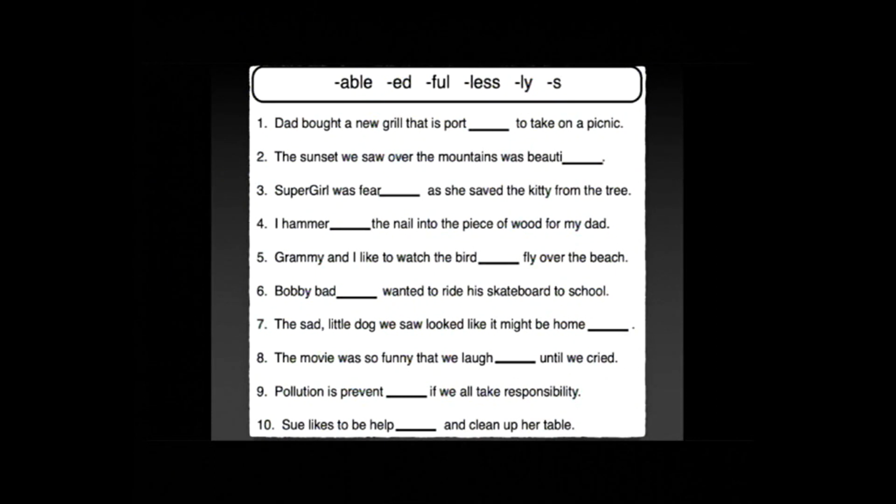I hammer dash the nail into the piece of wood for my dad. I hammer, what hammer? Hammers? I hammers the nail into the piece of wood for my dad? No. I hammerly the nail? No, ये भी sense नहीं बनती. I hammerable? No. I hammered the nail into the piece of wood for my dad. मैं एक किल ठोकिया सी ता hammered हो गया ना past tense. Okay.